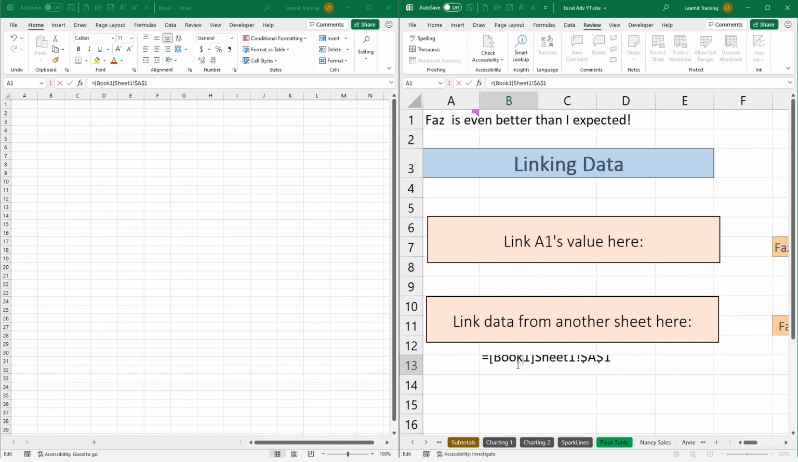It just adds the book name to it. But once you close the file and you share the file or email the file, they won't have access to this book. And it might be really difficult to maintain that linkage, so I don't like to do that anymore, especially since most organizations are using cloud services.